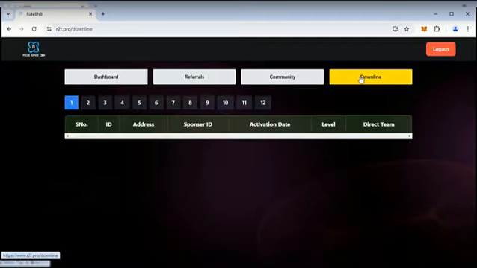And then same thing, if you click here, your downline, it's going to show all of your people and separate them into different levels. So your first 2 people will be in your level 1, the next 4 in your level 2, and so on and so forth, up to 12 levels down, at which point you will be a very wealthy person.